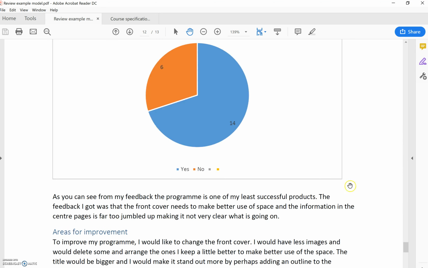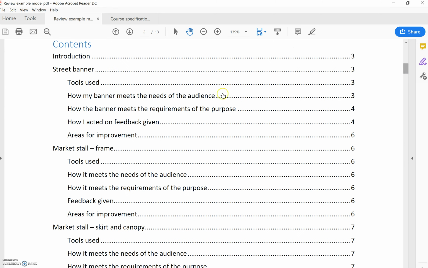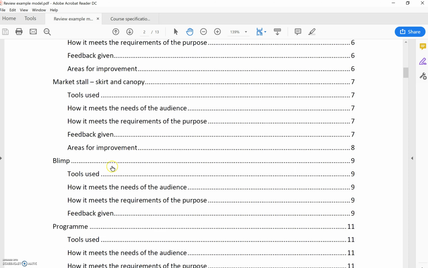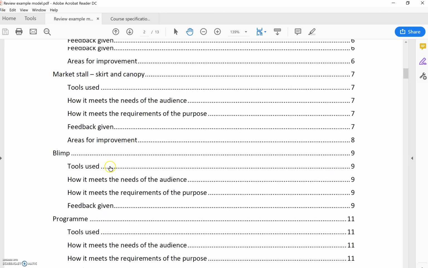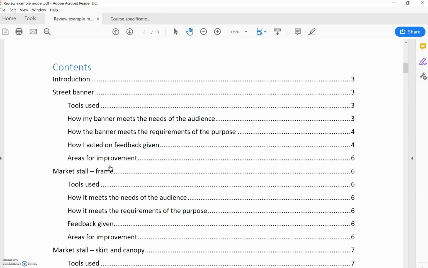You need to evaluate all products. So back up to the content. These are the headings that you're going to use. Each product has got a main heading, then subheadings there: tools used, how it meets the needs of the audience, how it meets the requirements of the purpose, how it acted on feedback, areas for improvement for each product. And if you do that, you should be getting 4 to 5 marks for that. That is how you hit 4 to 5 marks in this section. Thank you.